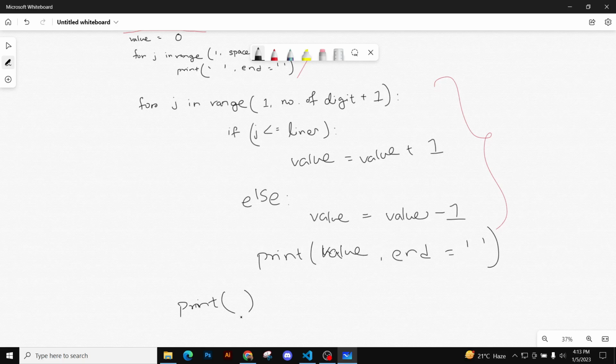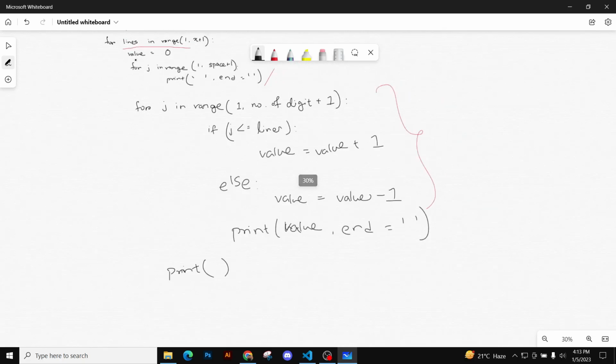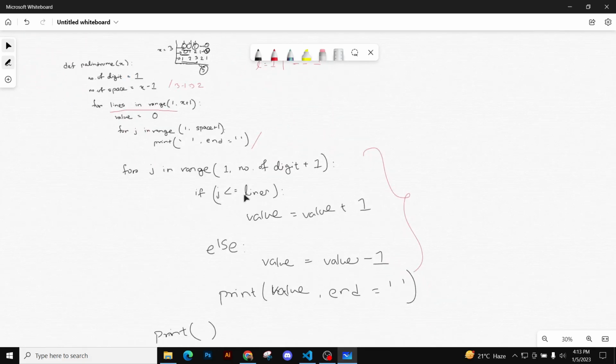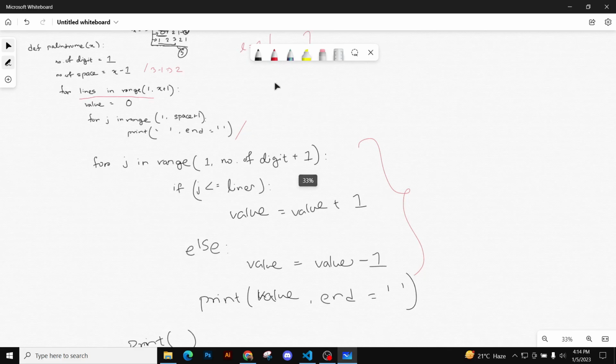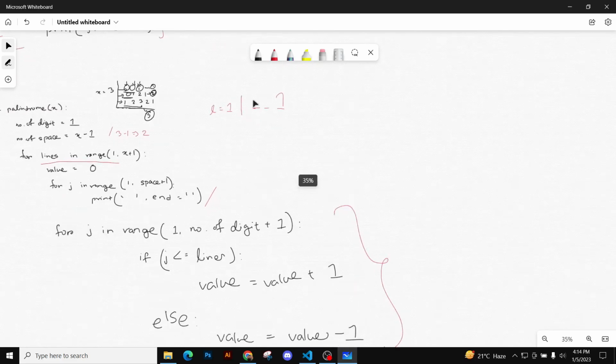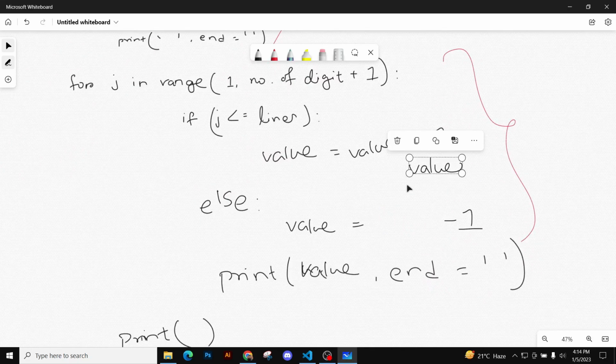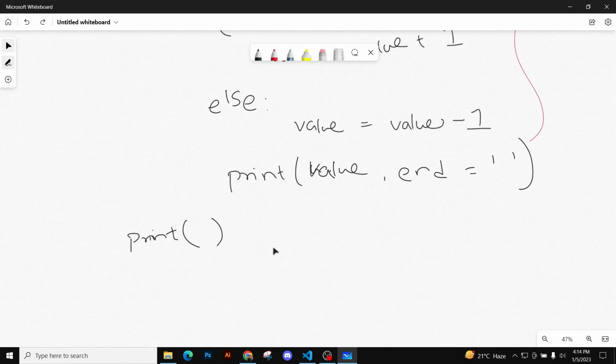Initially, as you can see, my range started from 1 and goes up to the number of digit plus 1. I have declared my number of digit, and it is initially 1. So this loop will run only one time. After one time I have gotten my value, which was 1, and then I need a new line. That's why I have printed here.